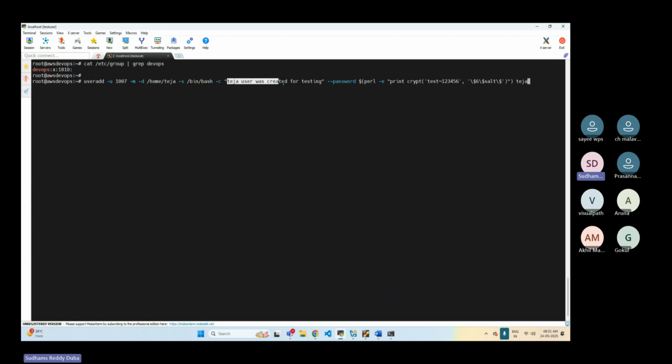Next one is information of the user: -c, technically comment. The next important thing is password. You cannot give a direct password here, right? It has to be an encrypted password. In order to generate an encrypted password, we have to use this particular command. So just memorize this one as of now. Perl -e print crypt, and this is your actual password. I want to give a password like test1234.